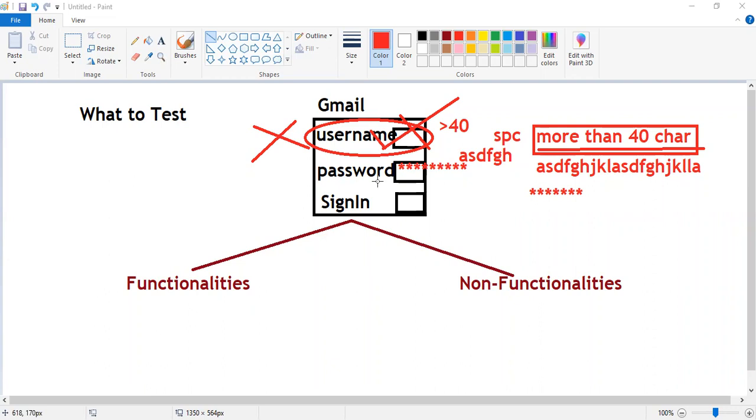So the password should be in encrypted form or not. Now it is encrypted, so we can say it is working as the customer is expecting. If the password is visible to us, then again we can say the functionality is not working.